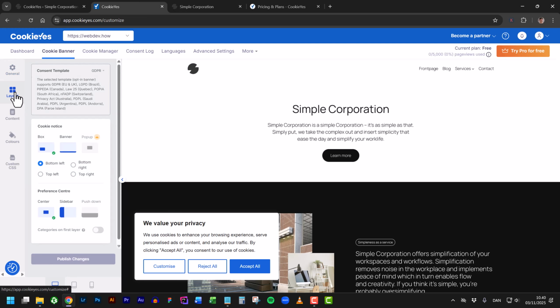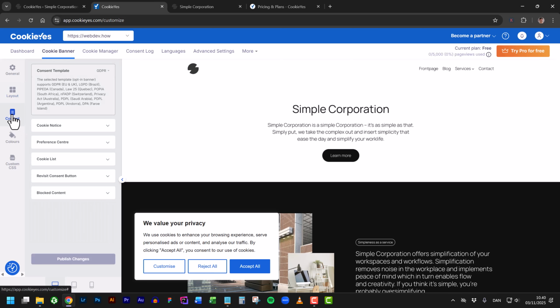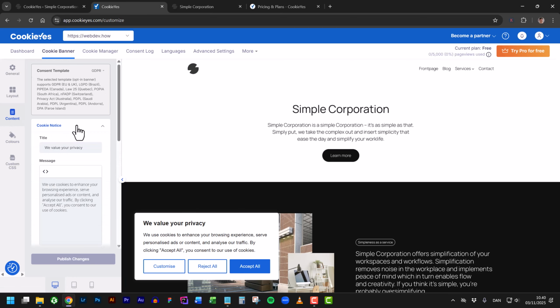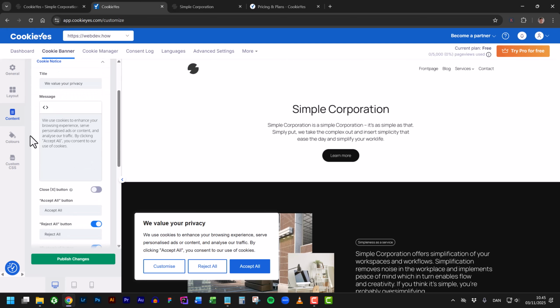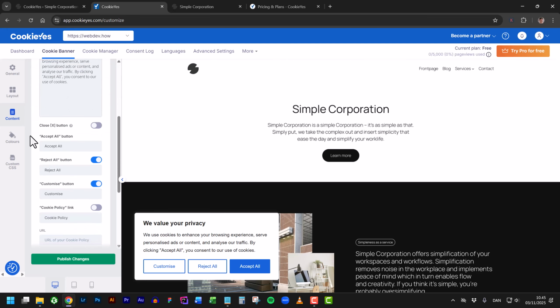But let's have a look here. Layout, box, I think we'll choose that one. Bottom left is fine. Preference center, fine. And we can look here, we actually have the option to change the text here. And if the language is not correct, then you can always go here to the Languages tab and find the correct language. But here it is correct. I'm using the English language, so that's fine.